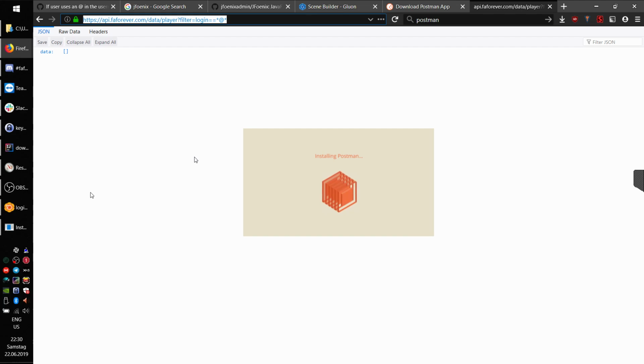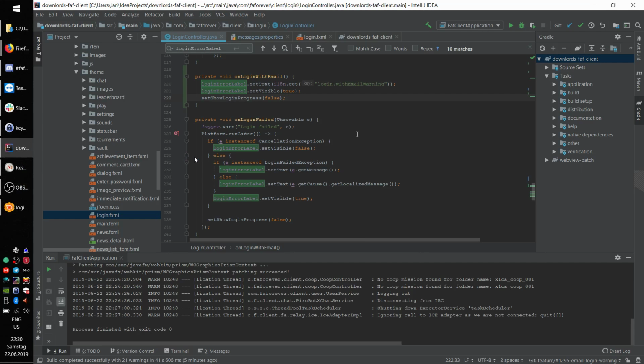But okay. I would love to see this one logging in. What? That's not my email. That's really my username. Yeah, whatever. That would be quite funny. Shitty developers.